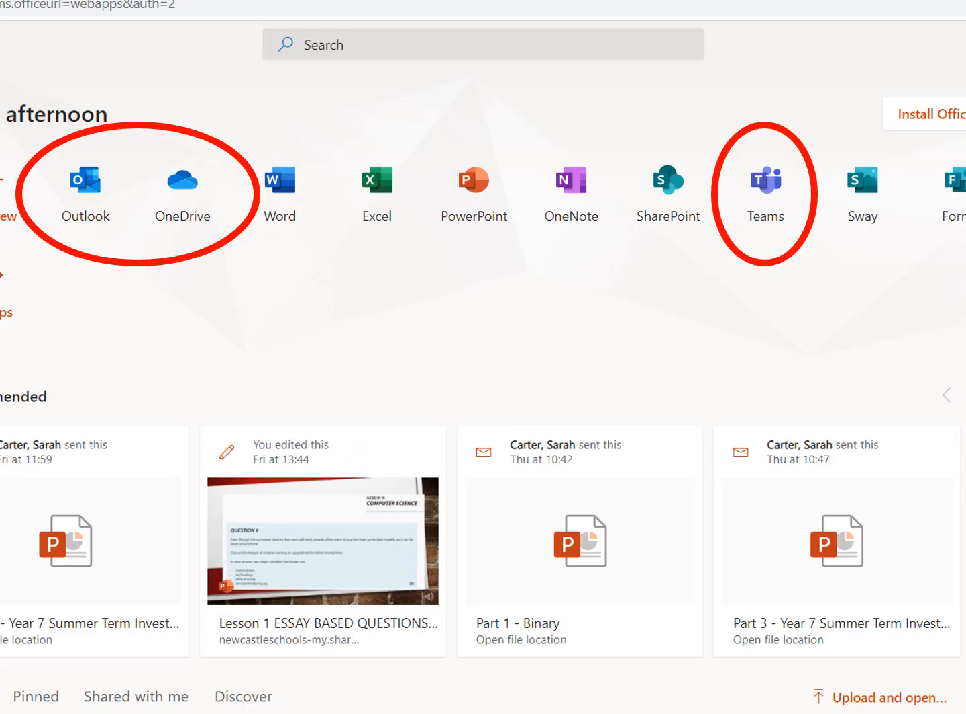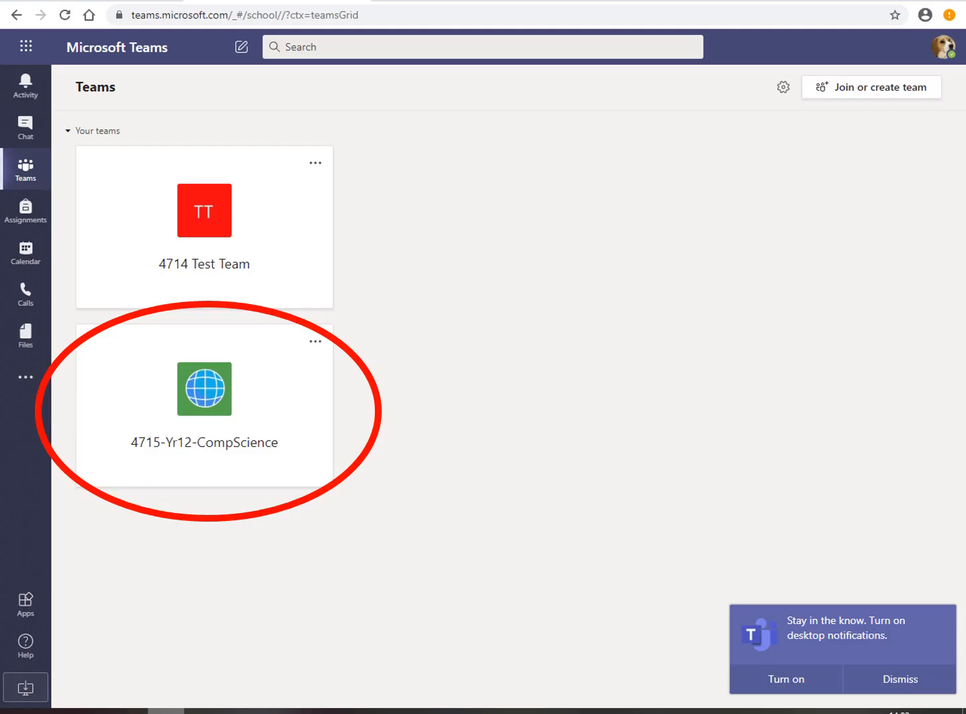If we then go back to the main screen and look at Teams, we will move on to see how we can use Teams to do lessons and to upload lessons and to look at things like homework. So click on Teams. When you've clicked on Teams, what you will see is all of your classes that you will have present on your timetable pre-built within Teams.